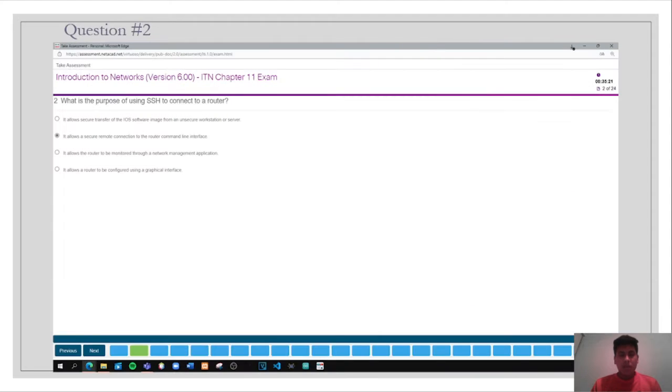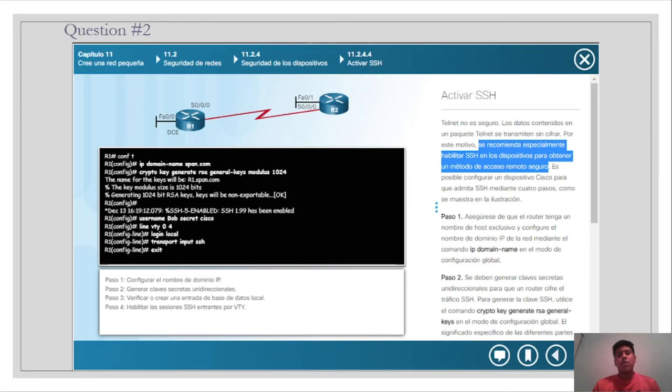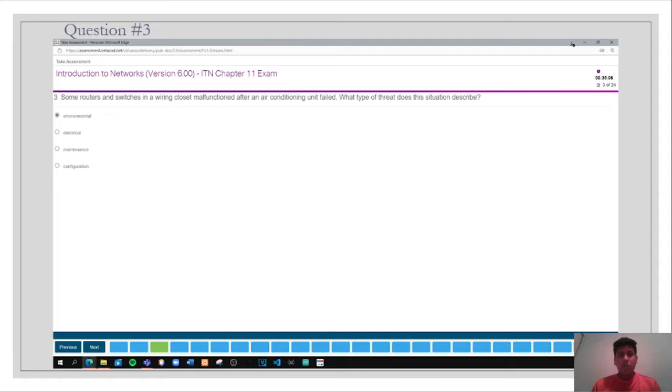The next question says, what is the purpose of using SSH to connect to a router? I select it allows a remote connection to the router command line interface. Because I chose this option, in the section 11.2.4 it mentions that it is advisable to enable SSH to connect remotely and safely, with an image of how the process is displayed.